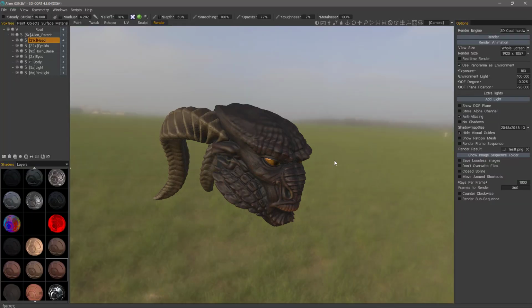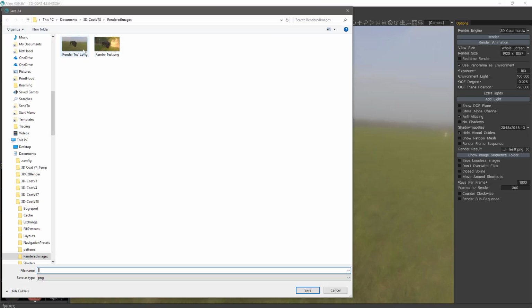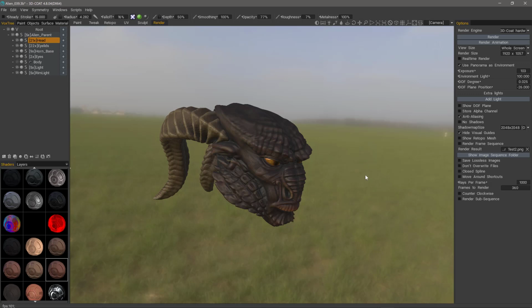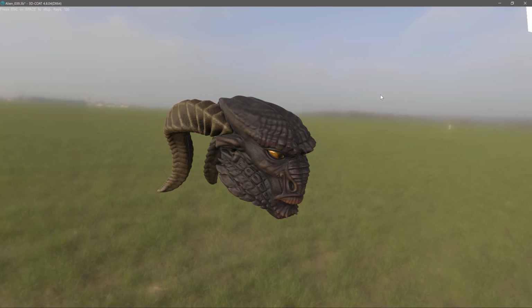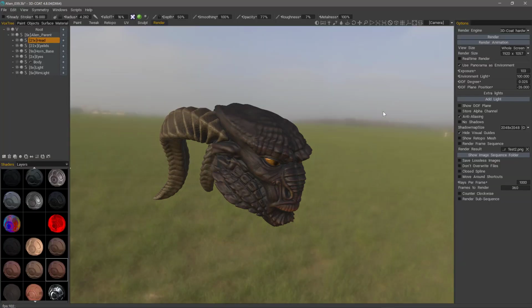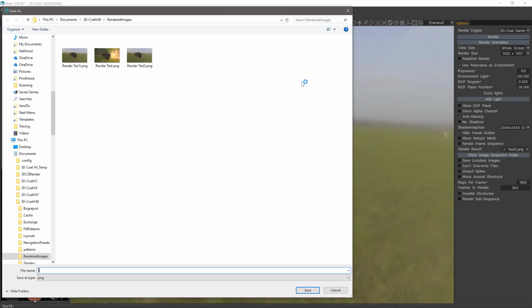Okay, so it's done. If you want to store your single image or your sequence, you would click here, point to where you want it to be located, name it. Let's try this one. Save. And then let's go ahead and render. Okay, so I'll click here and we can see that it did render it.